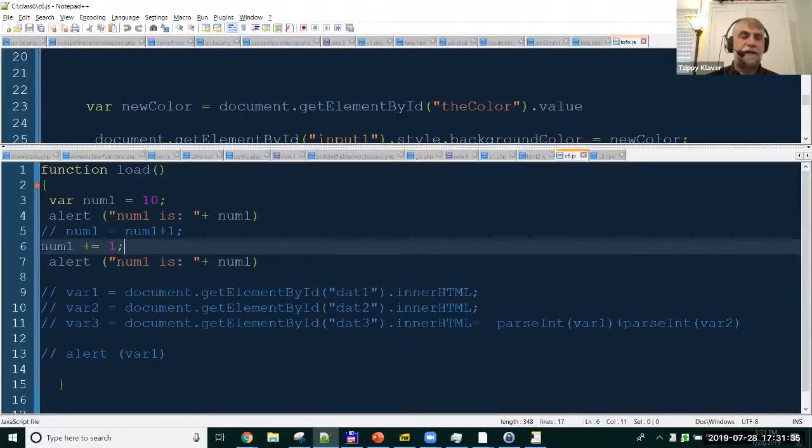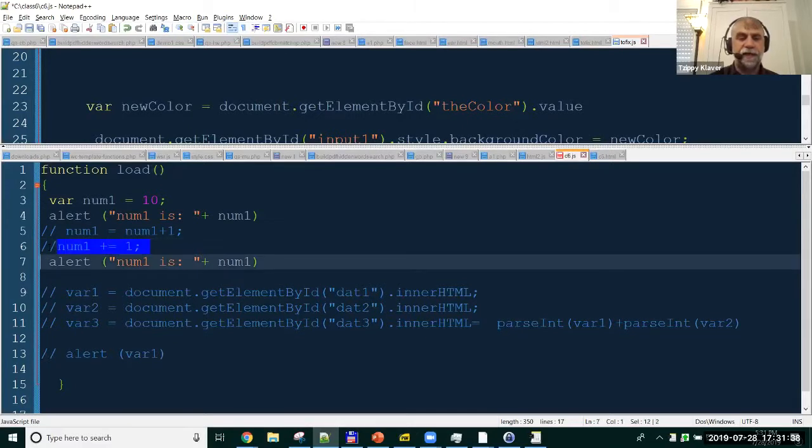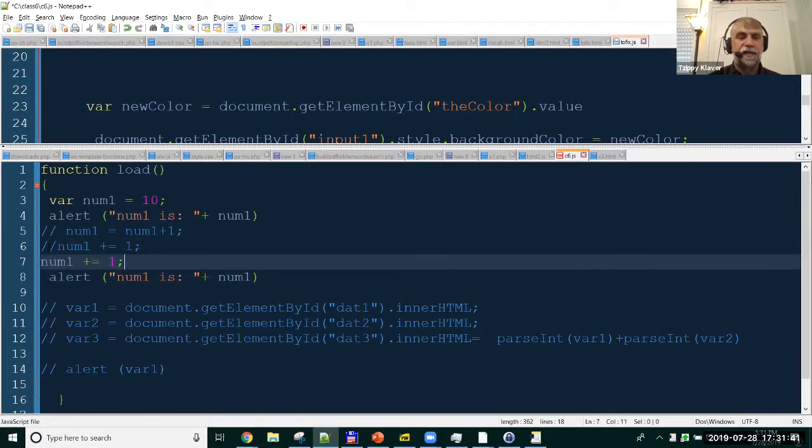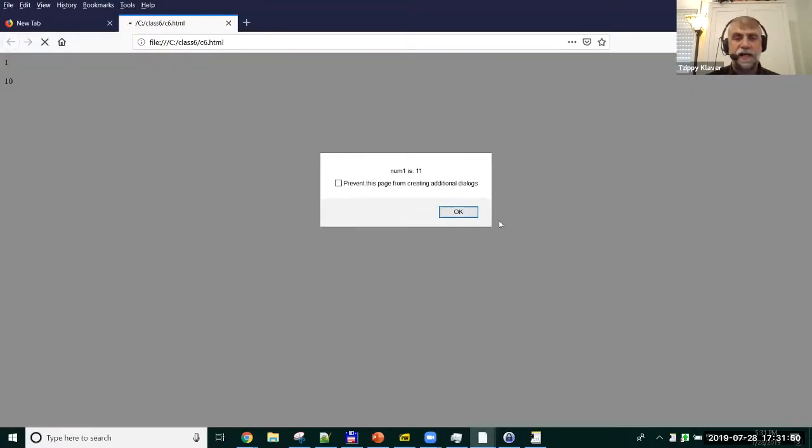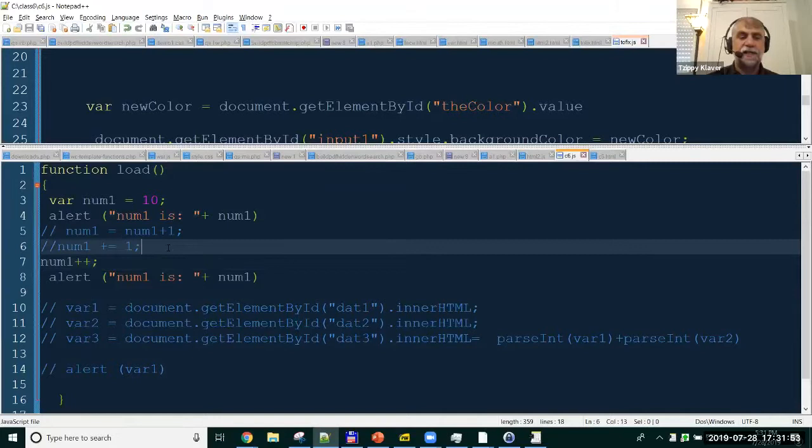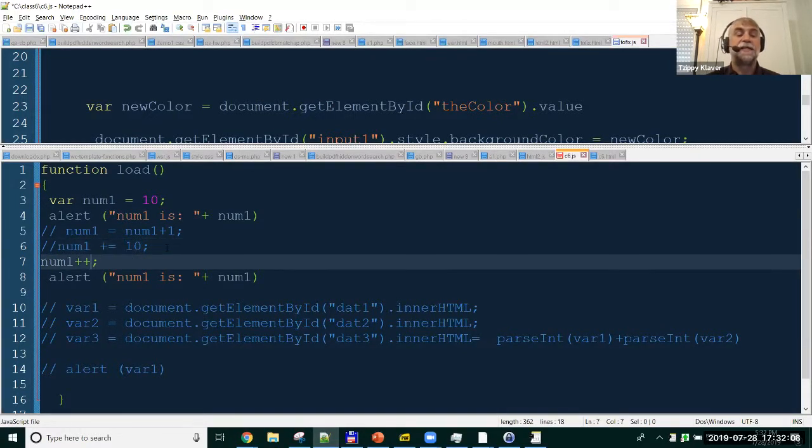And finally, the shortest way of doing it is plus plus. Num1 plus plus, and this will increase it to 11 as well. Let me prove it really fast. Right, 10 and 11. This plus equals is unique because you could also do plus equals 10, and that will add 10 to whatever it is. It doesn't necessarily have to be plus equals; it could be minus equals or times equals, so all those operators you're able to use like that. The plus plus always just increments by 1.